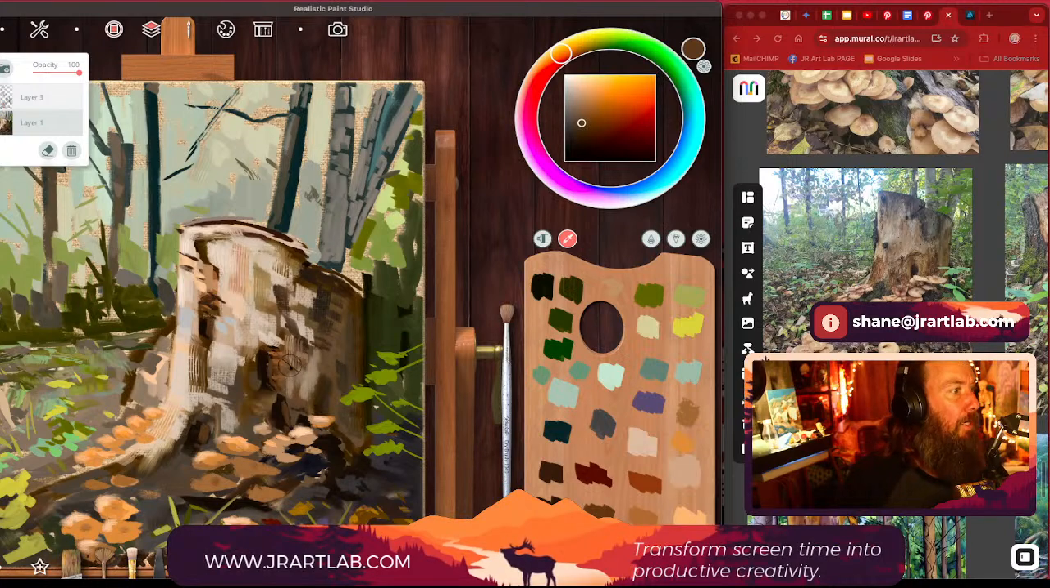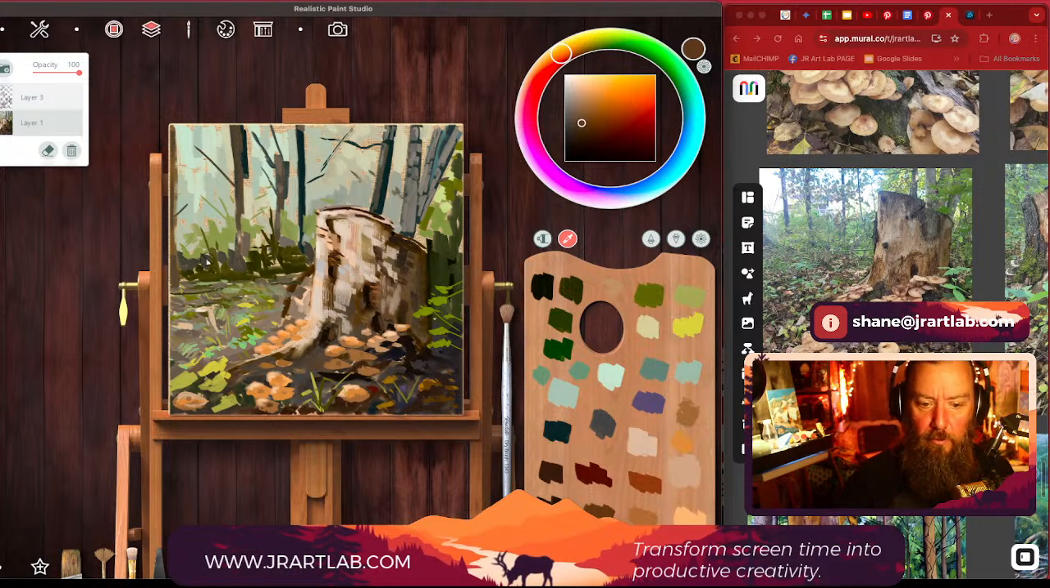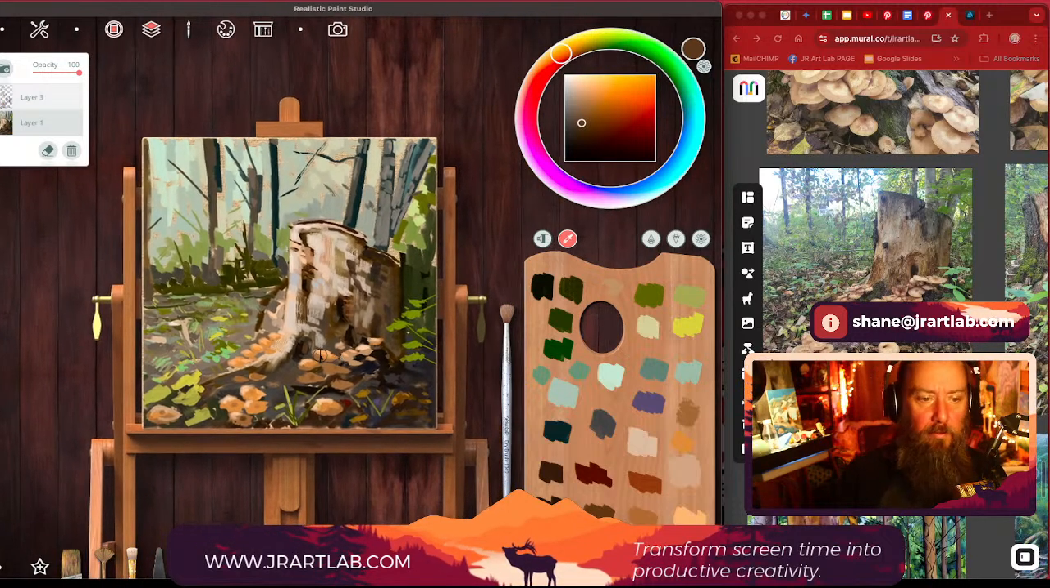Alright, I think we might call it a day for today. We could keep going. I think I could add some more bright bushes in the background, but it is Sketch Club and we do have a time limit of an hour. So thank you everybody for joining us on Sketch Club today. I hope you had fun. If you haven't tried out this software, I think you can get a free trial and give it a go.